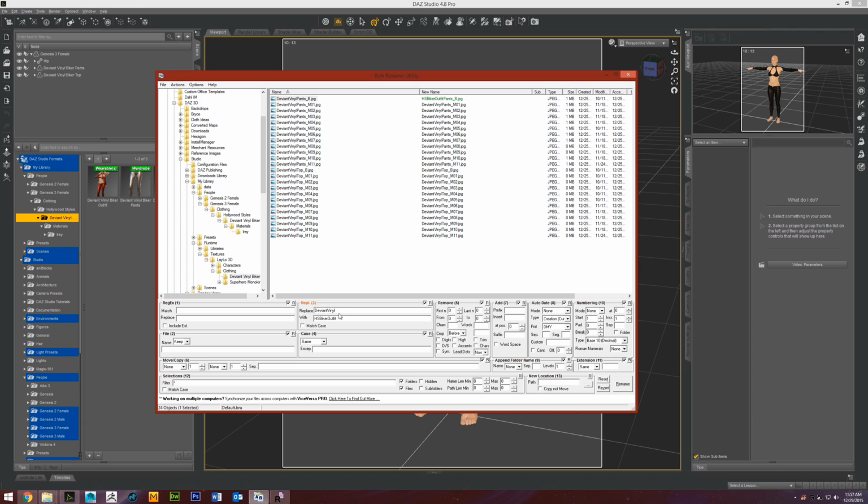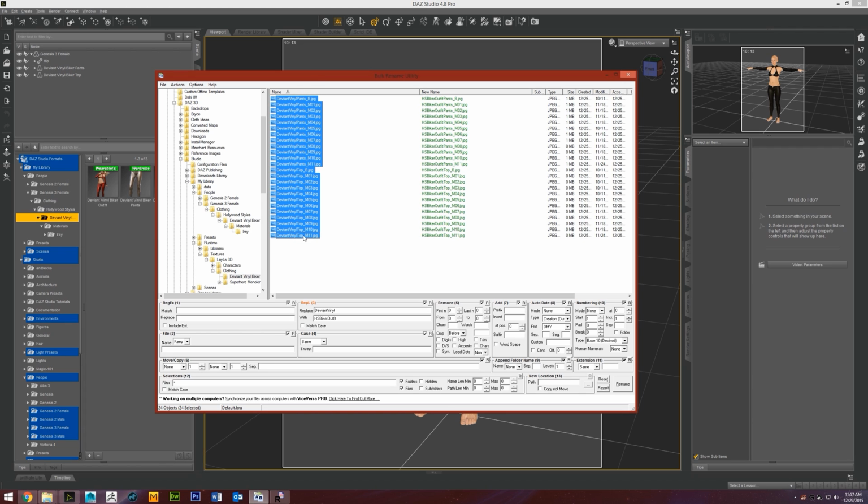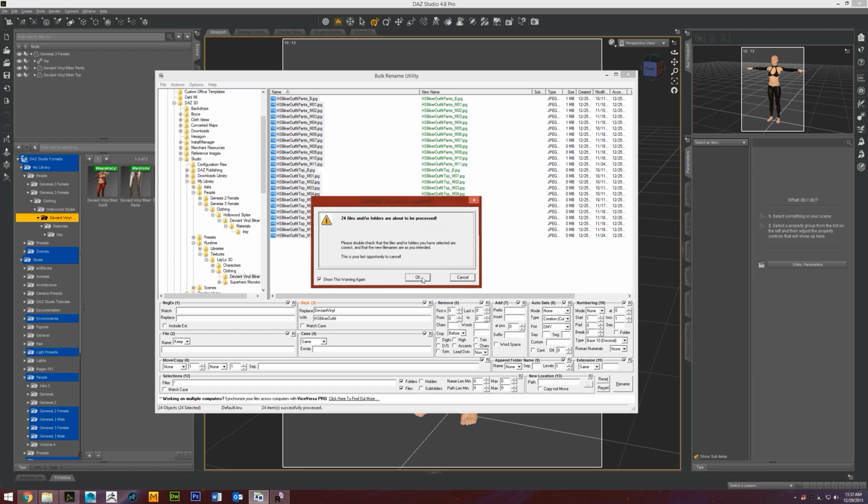So once I have the replace area filled out, I'm just going to highlight all these files, and that'll tell the program that these are the files I want to rename. And as you can see, this will be the end result name for all the files. Bam. So yeah, I just hit rename. Now that part's done.